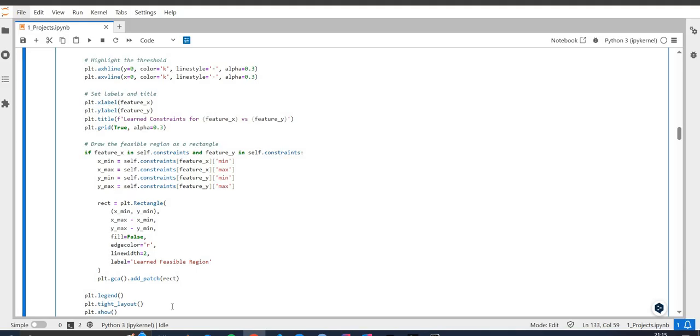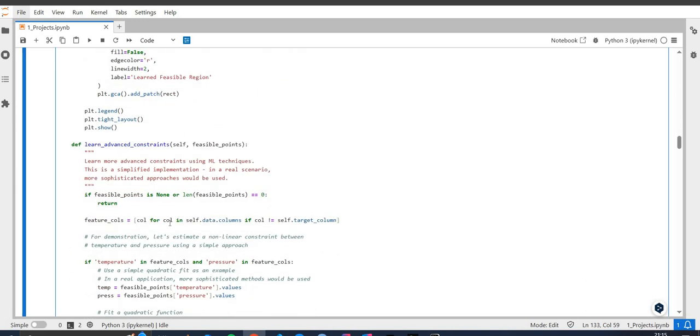And finally, we add the legend, adjust the layout so everything fits nicely, and display the plots. Okay, we can continue.